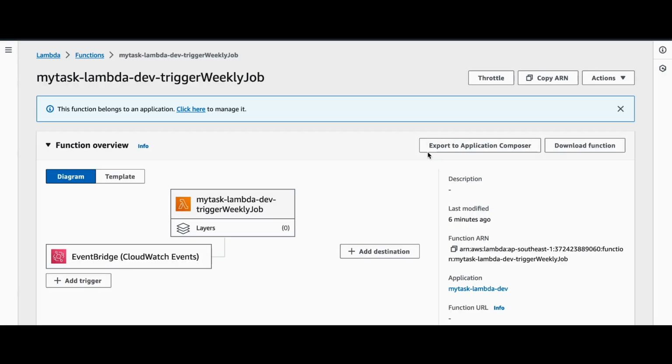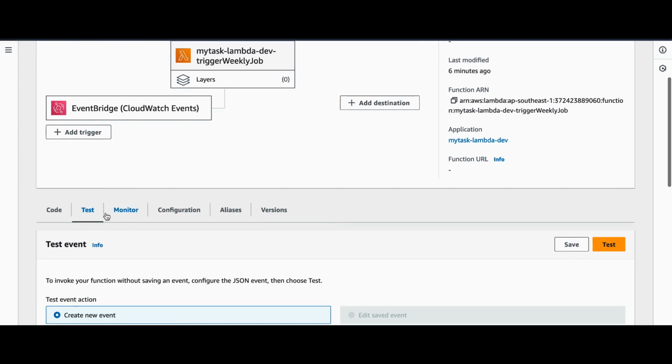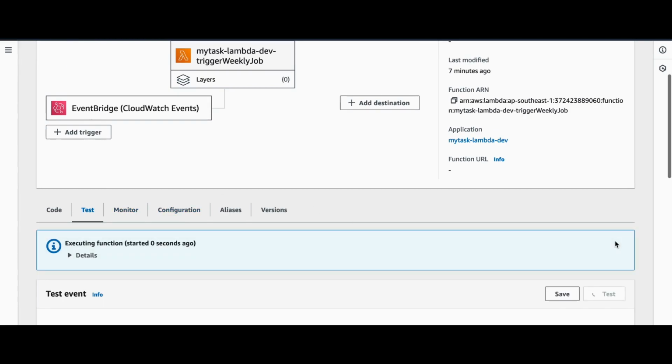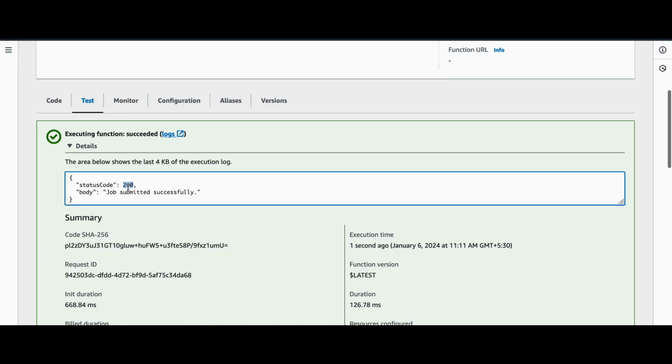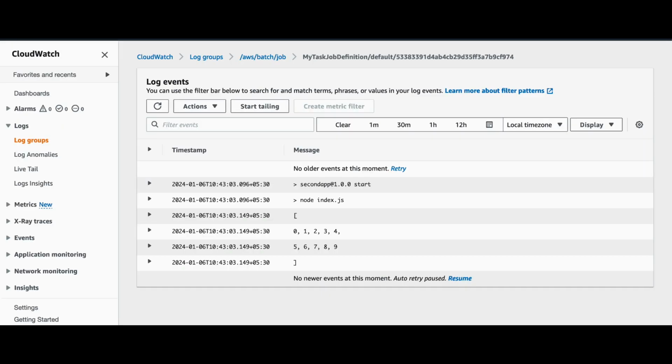Now all I'll do is come back to my Lambda. I'll click on test. Let's see. Okay, it has been successfully submitted. And now to check the logs, again you have to go back to CloudWatch. I will go to AWS. Over here my logs are printed successfully. So all you have to do is go back to CloudWatch, go to log groups, select AWS batch job, just select your job definition, whichever is the latest or whichever has been started recently, and you should be able to see your logs if there are any.